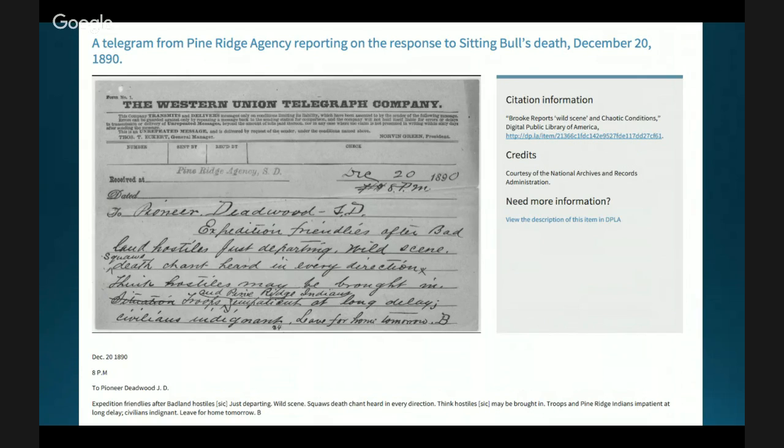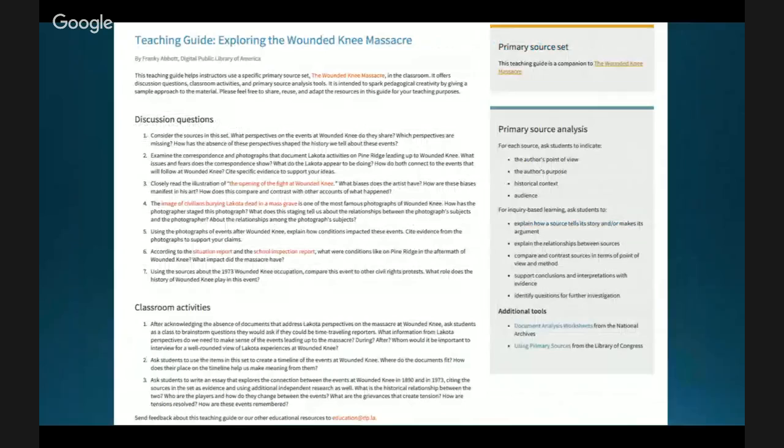And this telegram includes an interpretation of the Ghost Dance, for those of you familiar with Wounded Knee, calling it a squaw death chant, which is part of this whole sort of nervousness about what's happening at Wounded Knee and what the Ghost Dance means and how violent the Lakota will be. So again, just to give you a little flavor of the sets themselves.